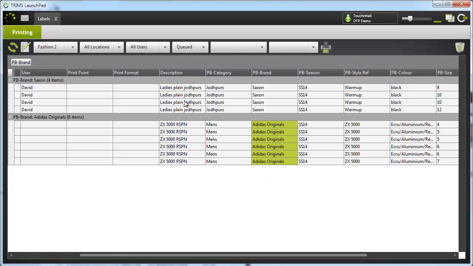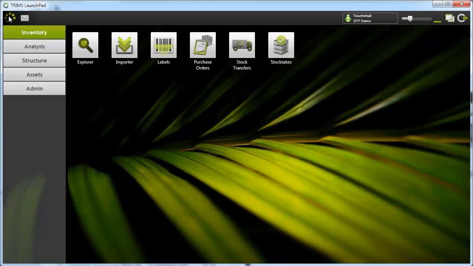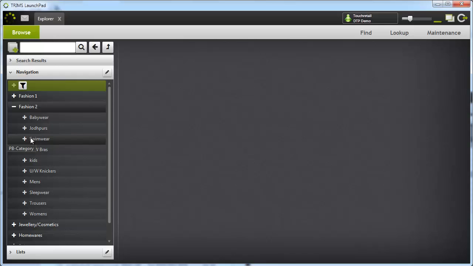I can see my previous prints by changing where it says here from queued to reprint, and this will give me a list of everything that I've recently printed. This list automatically clears down. I think it lasts for about a week. We can configure that. Usually if you ever need to use this, it's because you've sent some labels to a printer, the printer got jammed, or the ink wasn't right in the printer, so you need to print them out straight away.